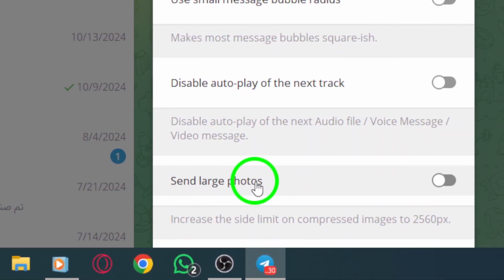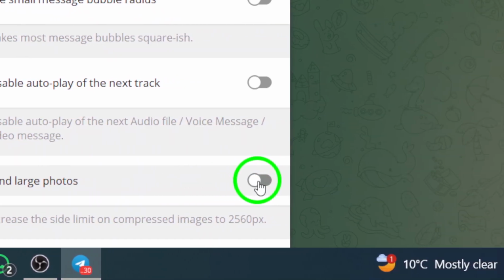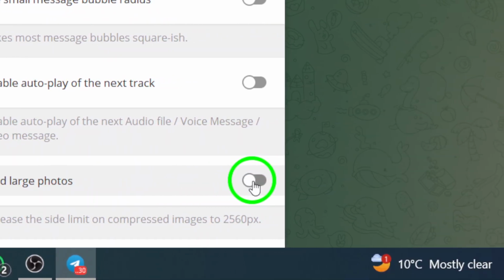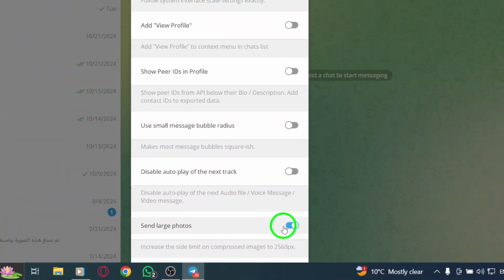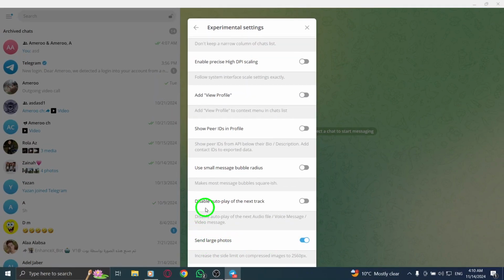Photos. This is the setting that allows you to send images without compromising their quality. Go ahead and enable this option by toggling the switch. Once the option is enabled, you can go back to your chat.